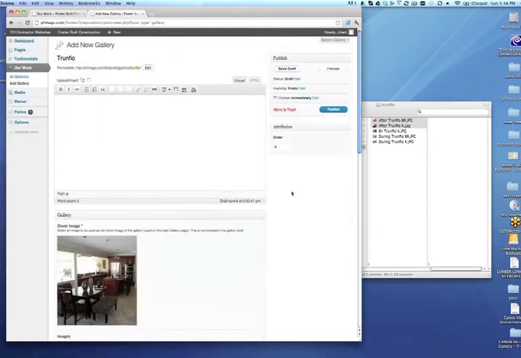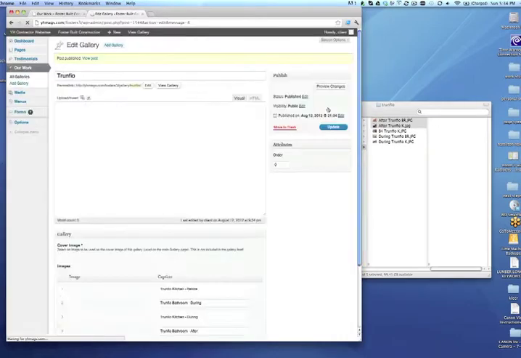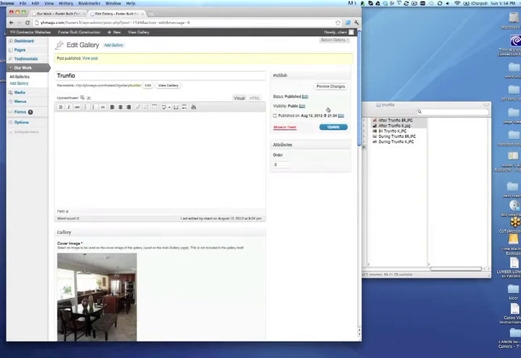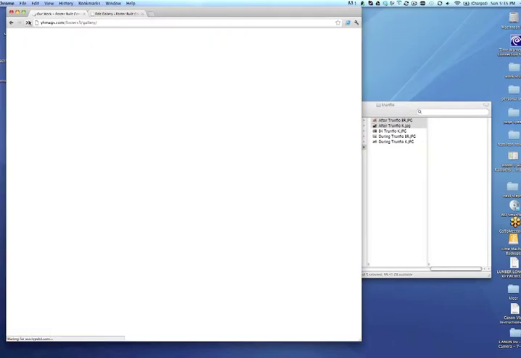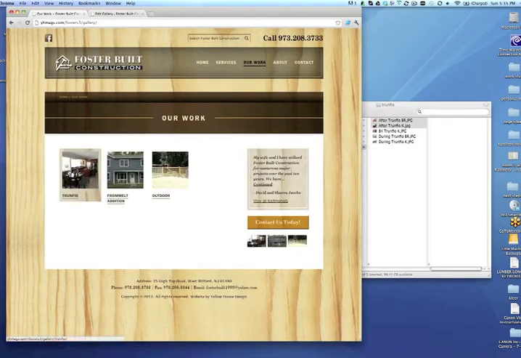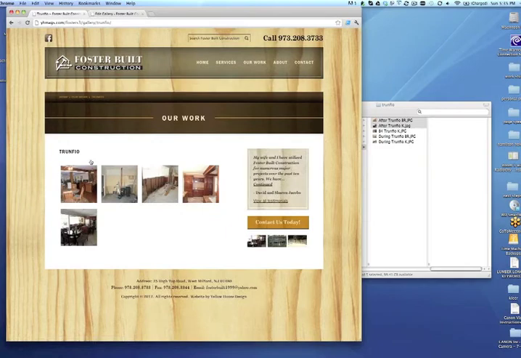Okay, so let's publish this. Now that I've published it, let's reload the page. You'll see that Trunfio is now here at the beginning, and you'll see the before, during, and after photos.